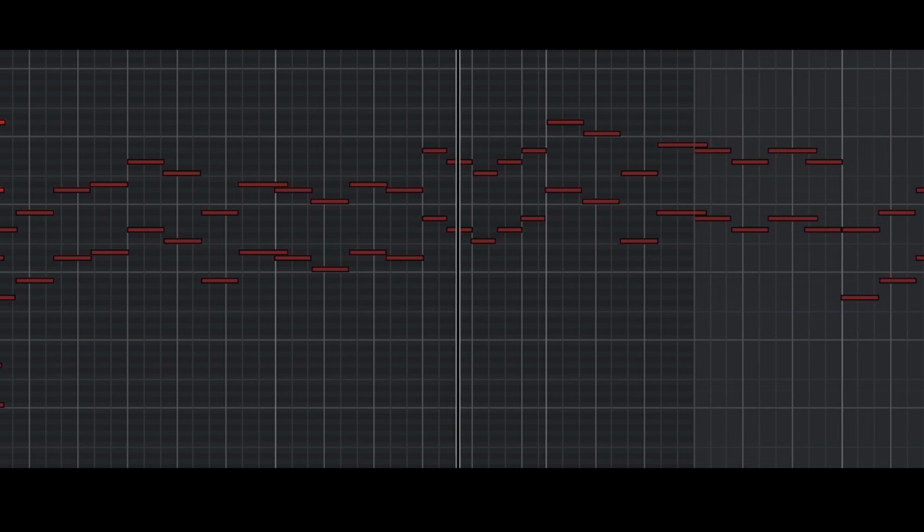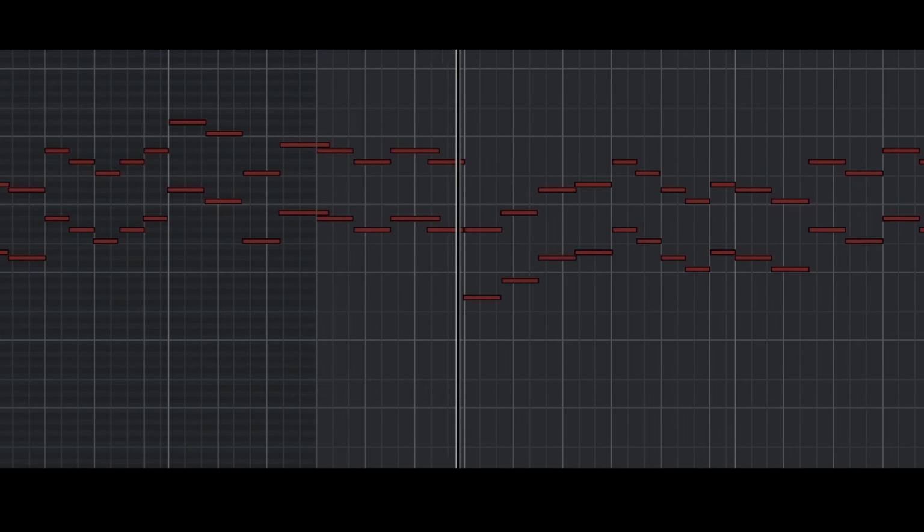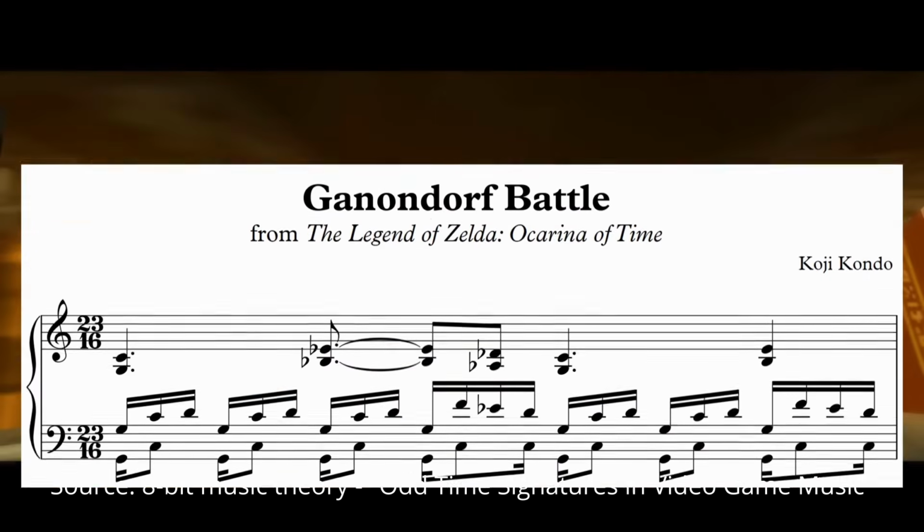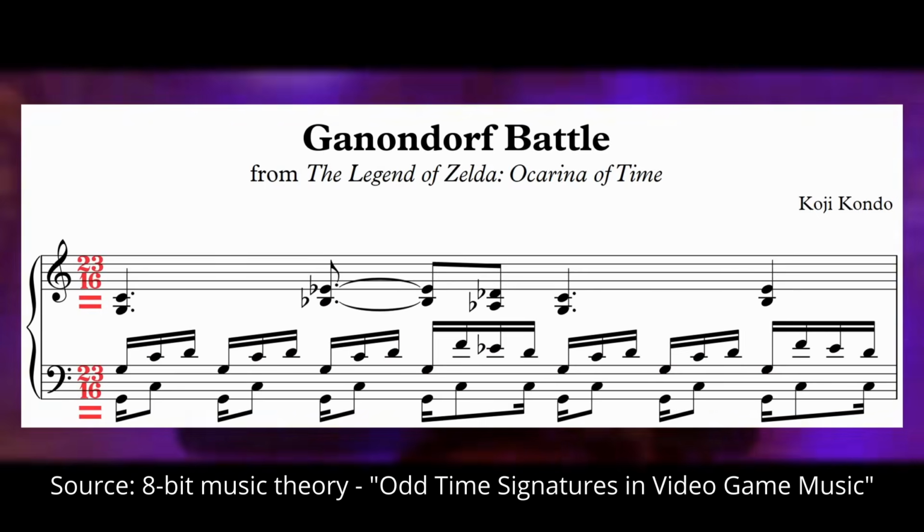Using irregular and alternating time signatures is a technique often used in action or boss fight music to create a driving rhythm and unstable feeling. Time keeps shifting, so it feels like you always need to be alert to stay on your feet.